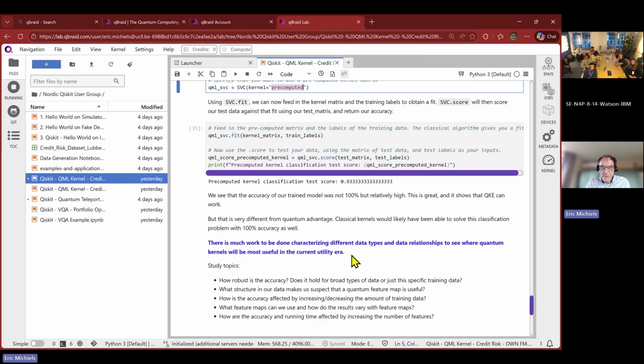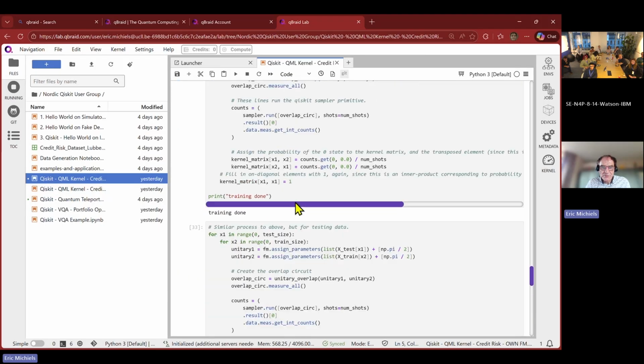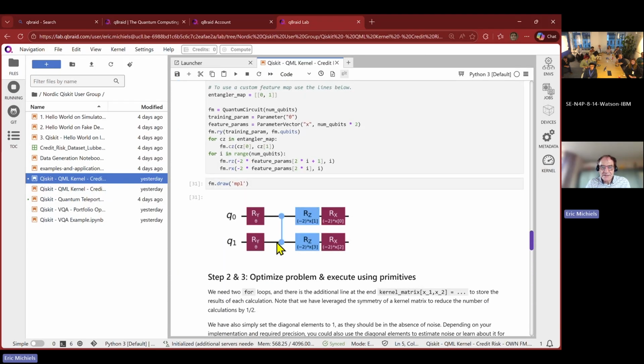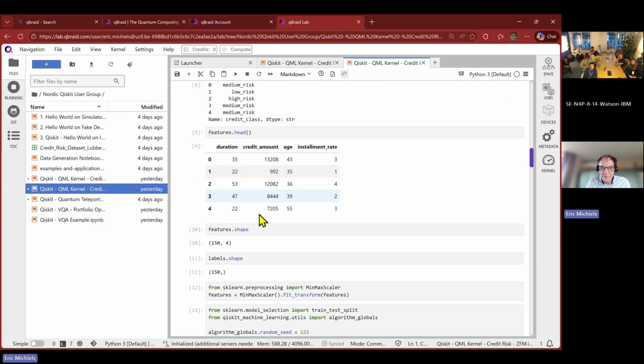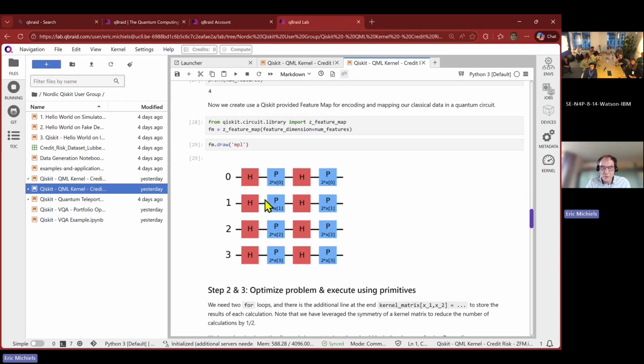So I continue for the sake of time. We could now try out not our own feature map, but a predefined feature map, the Z feature map. And I go a little bit lower. You see here the Z feature map is built in within Qiskit. It is another structure. It doesn't use 2 qubits, but 4 qubits. You see, of course, an impact. It is a larger circuit. There is more depth, more width. So it has an impact. If you would run this, it takes more time.